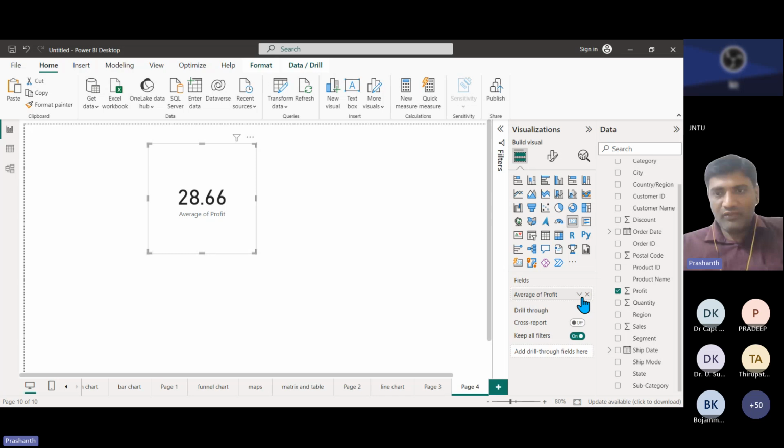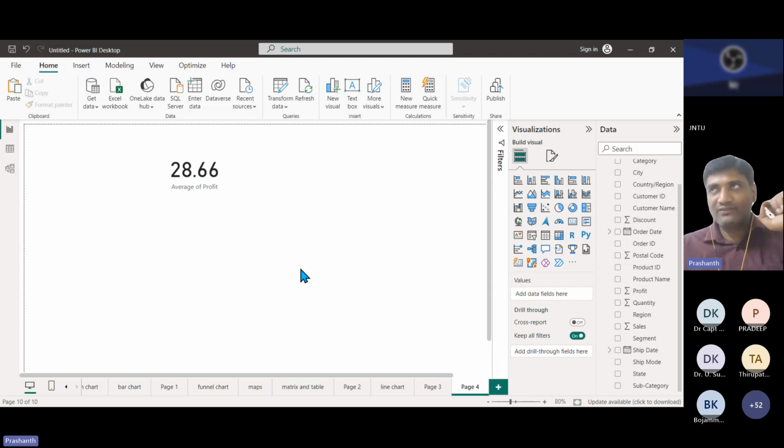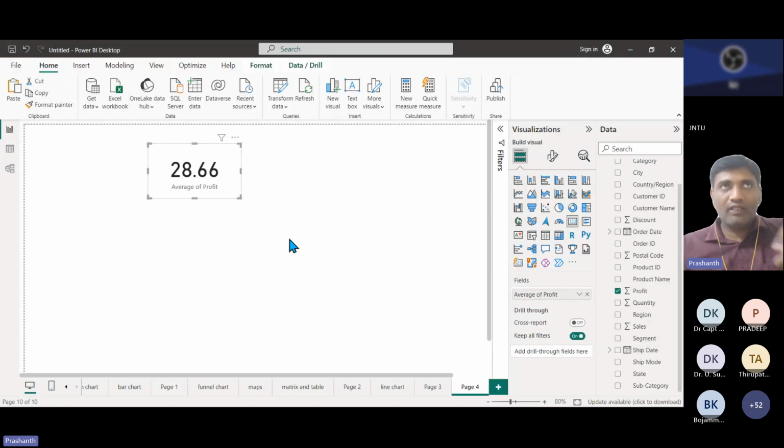You can choose anything. It can be a quantity, it can be any numeric value. We call these particular cards KPIs, key performance indicators. Overall, the owner of the company has to check what is the profit today, or what is the profit or loss in the previous year. These are all simple and single values. To indicate these kinds of simple and single values, we use the card visual. Card and new card visual.